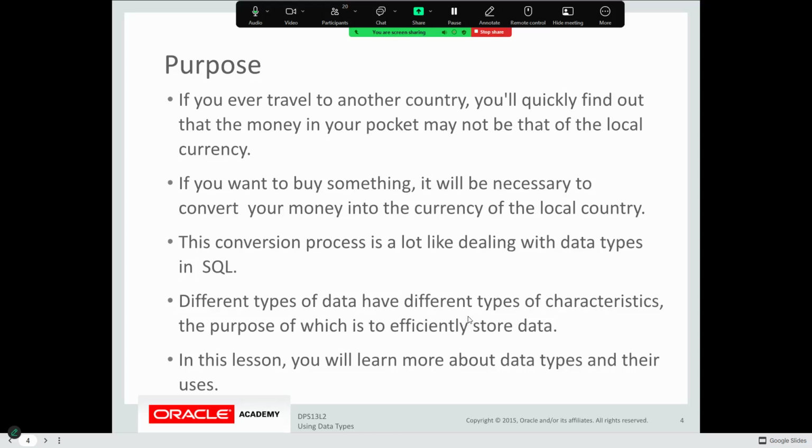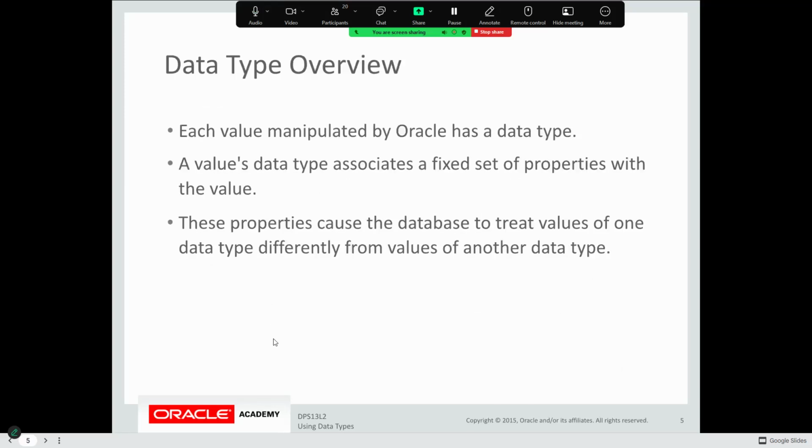Different types of data have different characteristics, and the purpose of which is to efficiently store data. Yes, this is the whole idea. So this lesson will go over different data types. Each value manipulated by Oracle has a data type. A value's data type associates a fixed set of properties with the value, such as numbers or strings. These properties cause a database to treat values of one data type differently from values of another data type.